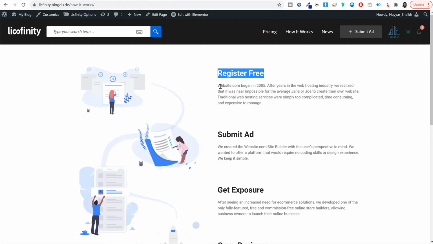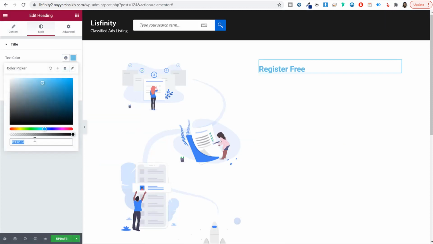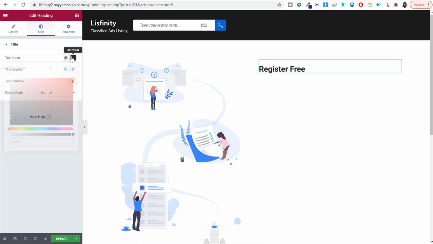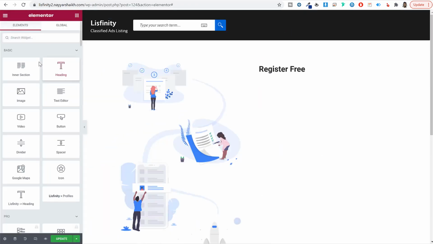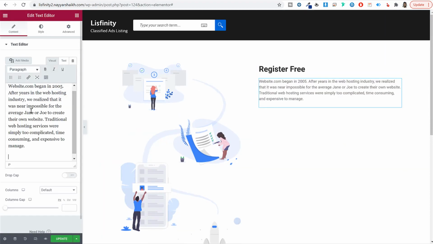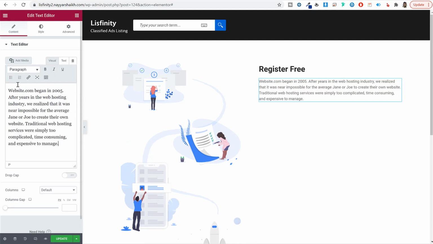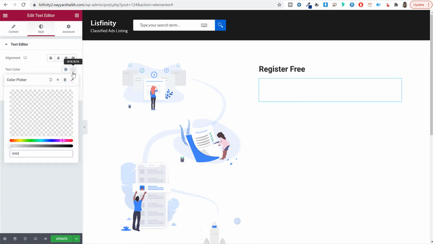Then after that you can also change the color. So go to style, change this color to 2B, you'll get this black color. Then after that we have this text, we'll copy it. Come back over here, search for text editor, which is over here. Drag and drop this text editor, paste in whatever your text is. And you can also change this color as well. Go to style, change this color to 808080.